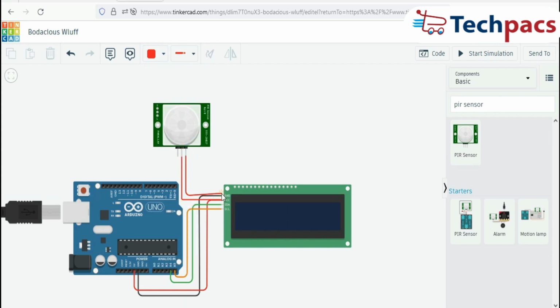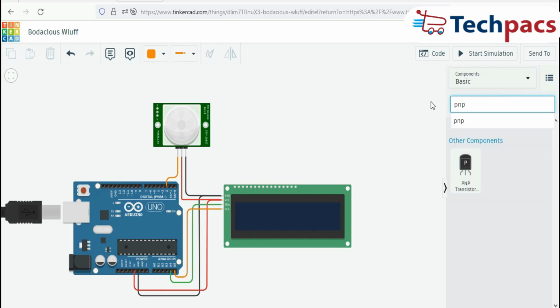GND pin. Connect the GND pin of the PIR sensor to a GND pin on the Arduino. Out pin. Connect the out pin of the PIR sensor to pin 2 on the Arduino. In the Components panel, search for a PNP transistor and a relay.